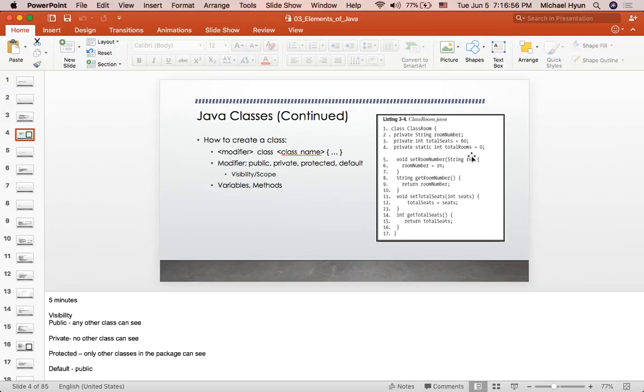These are not parameters because we're not doing a function here. They are properties. Every classroom should be able to know what its room number is. If I instantiated an object of this class, I created a classroom, a tangible object, and I asked the classroom, hey, what's your room number? It should be able to give me back a value. Same thing with total seats. What's your total seats? It should be able to give me a number.